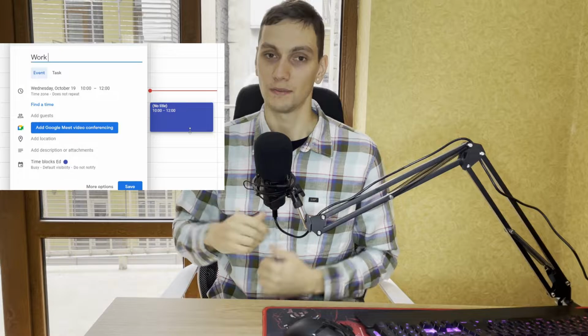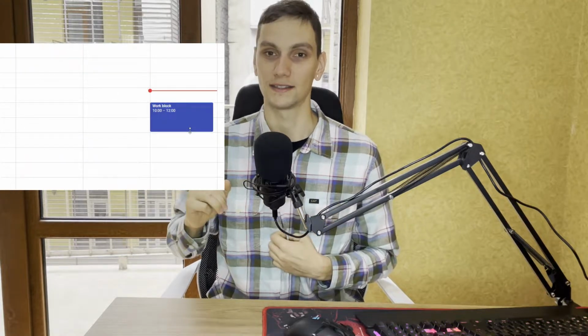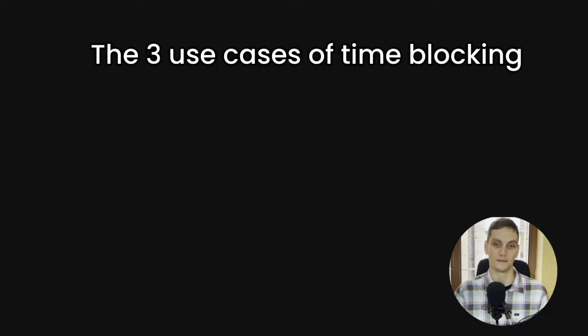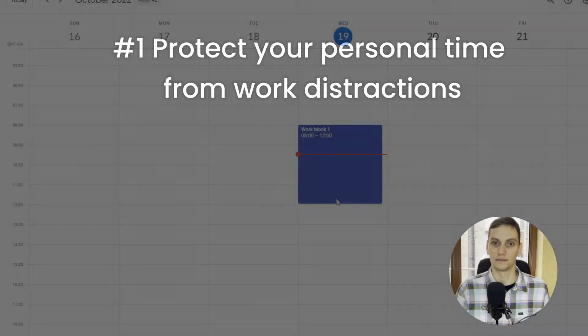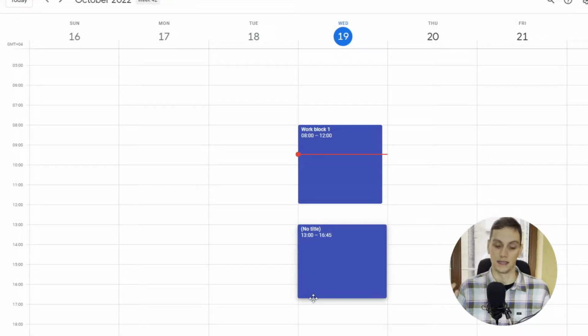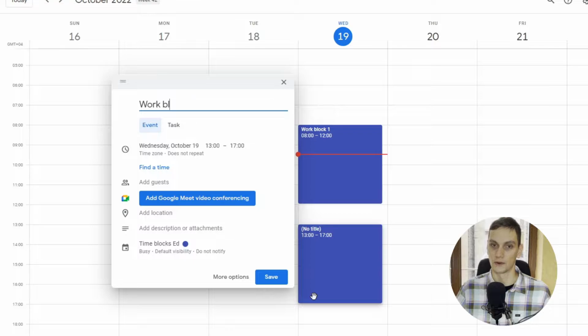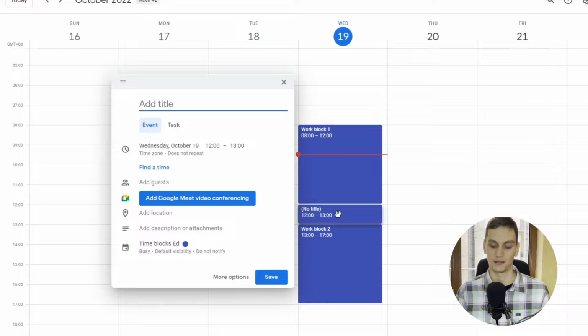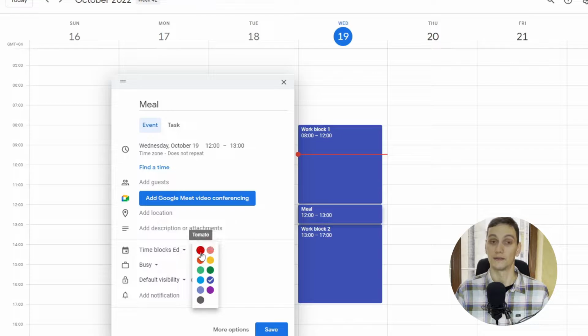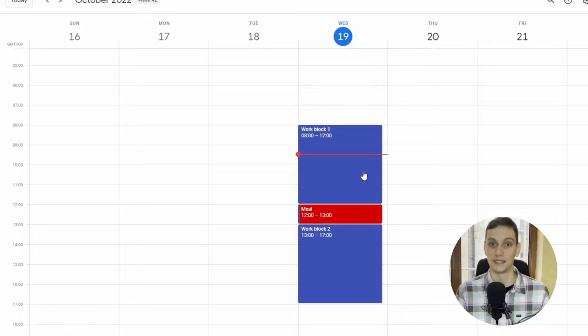The first tip about time blocks is three use cases of them. The first one, the most obvious, is to protect your personal time from work distractions. For example, you have meal time or morning routine or some daily walking and so on, and you probably want to protect it from work distractions, from requests to have a meeting and so on. So you can create a time block and show everyone that time is protected, so they will see you are busy at that time.